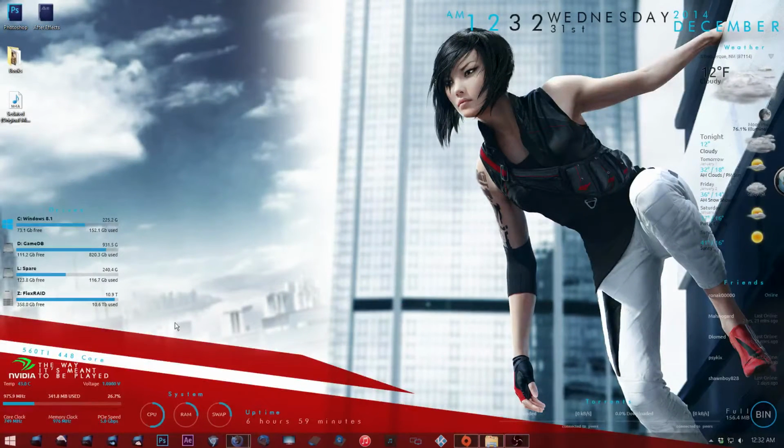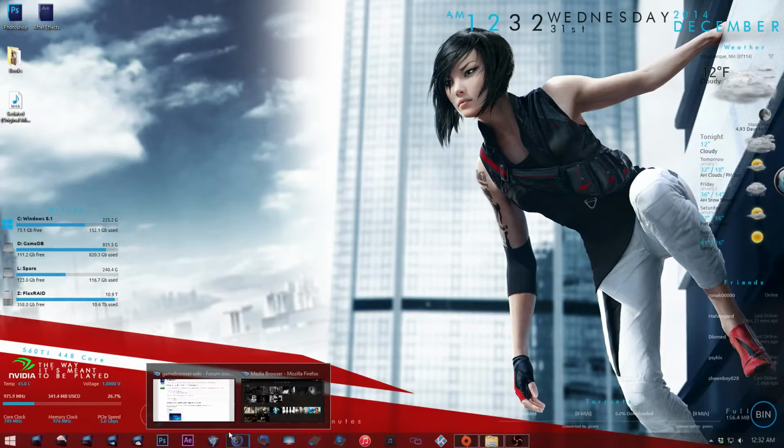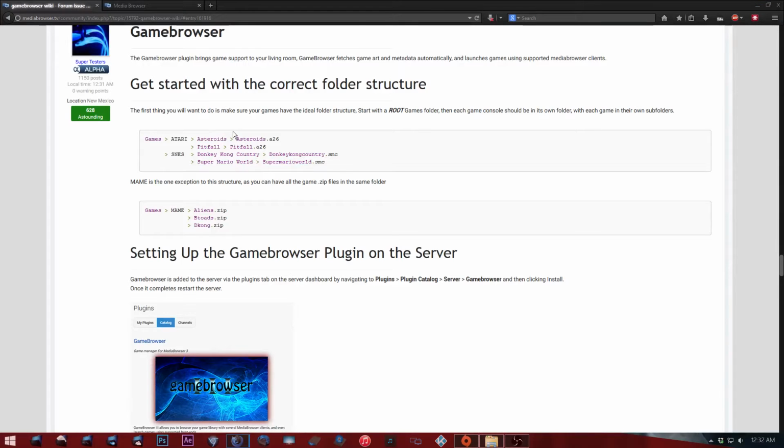Hey guys, what's up? I'm going to go through a quick tutorial here on how to install and set up Gamebrowser on your server. Now what we're going to start with on here is what the tutorial starts with, is having the correct folder structure for your games.